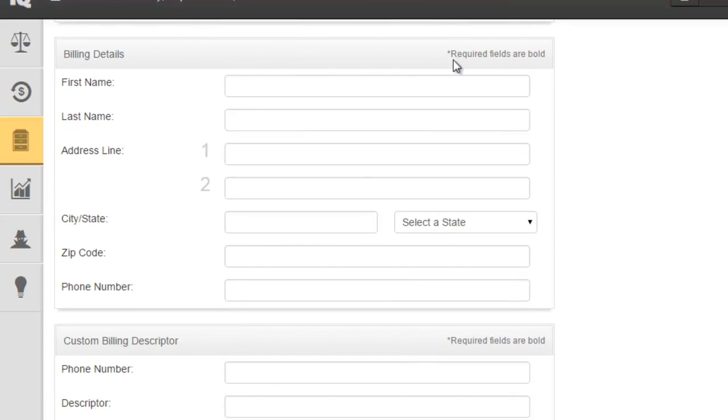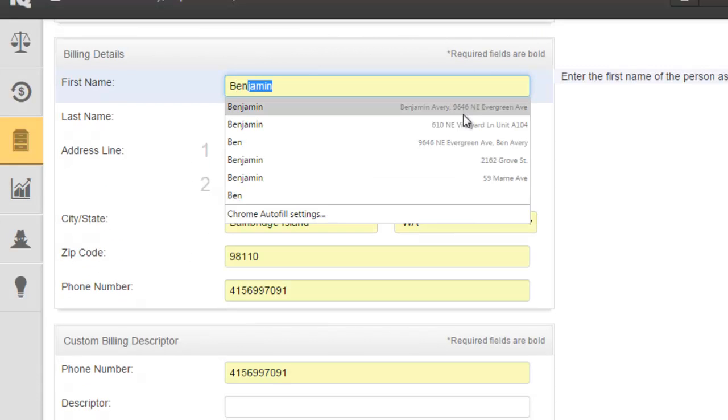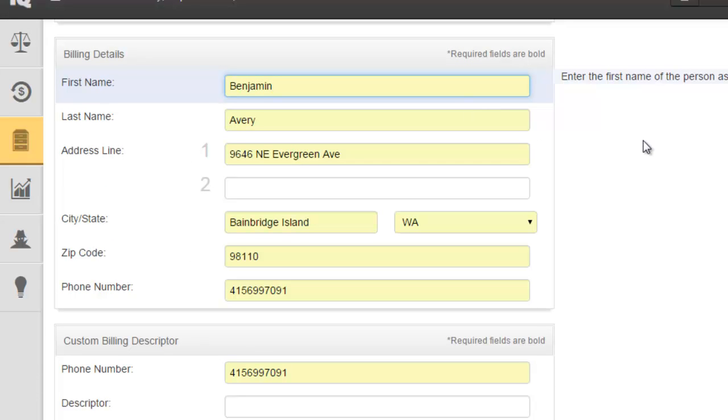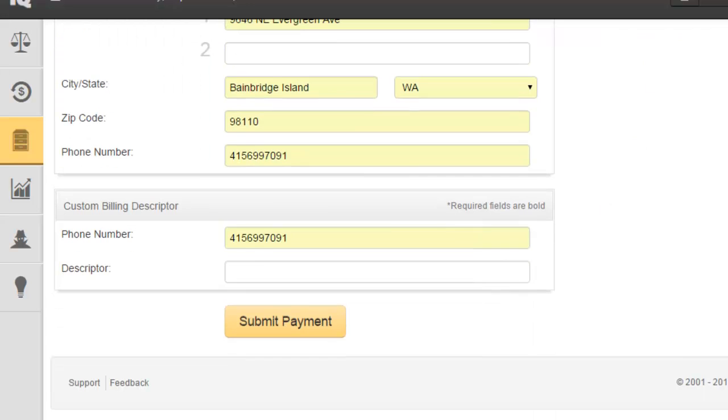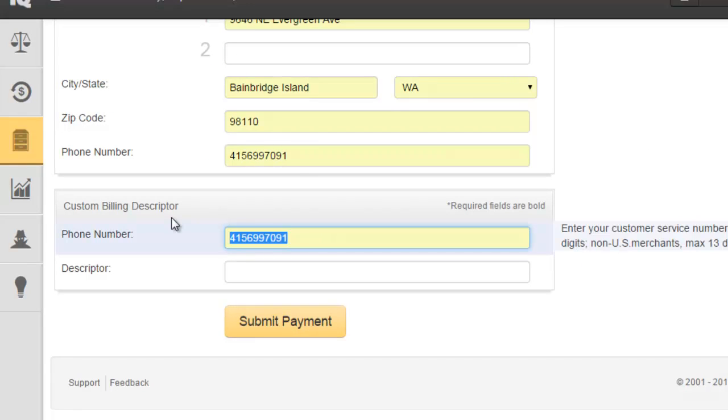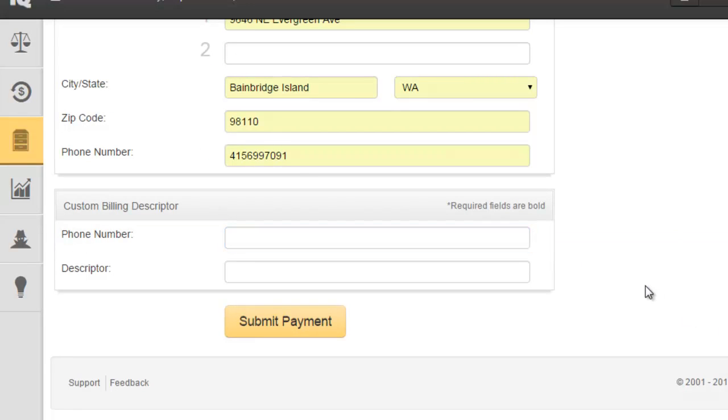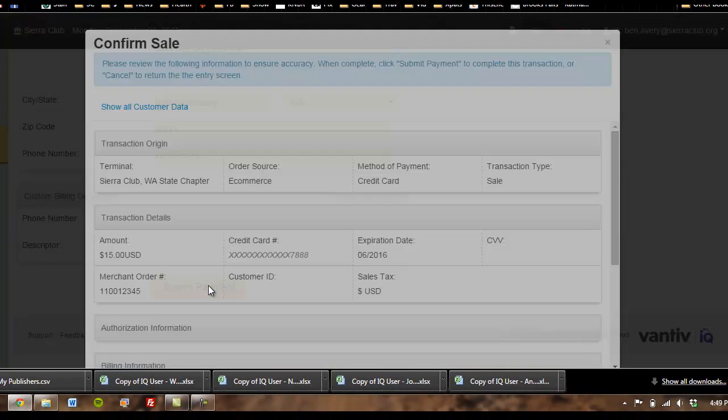Billing details. This is pretty self-explanatory. Also, fill in the donor information here. We'll stick with mine. And then finally, the custom billing descriptor section. It accidentally populated that field, but just keep it blank. You do not need to put anything in it. Last but not least, as you are probably guessing, hit the Submit Payment button.